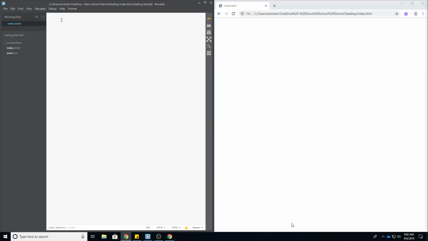Web pages are created by using HTML, or hypertext markup language, and there are some required elements or required tags that need to be in every single page. So let's talk about what those are.